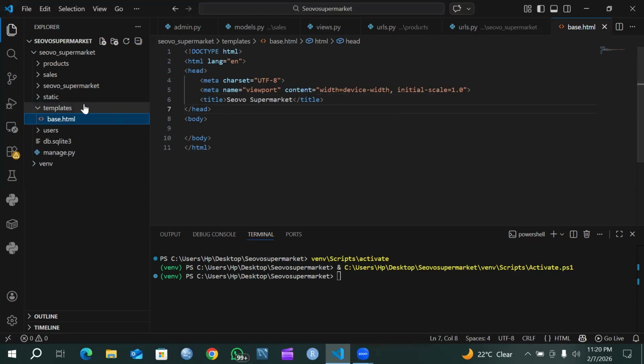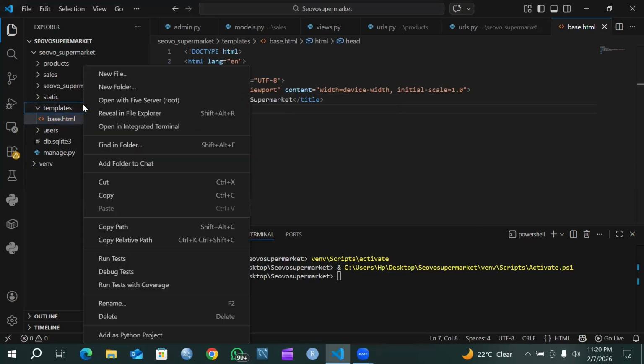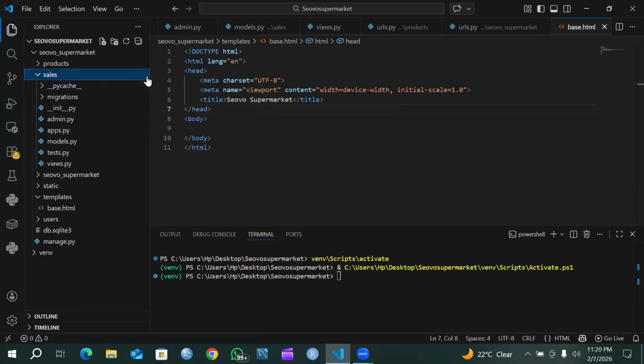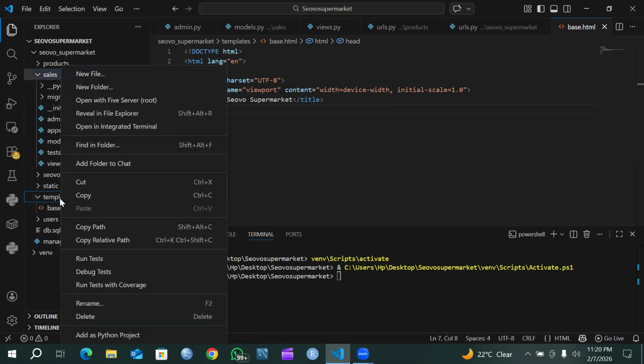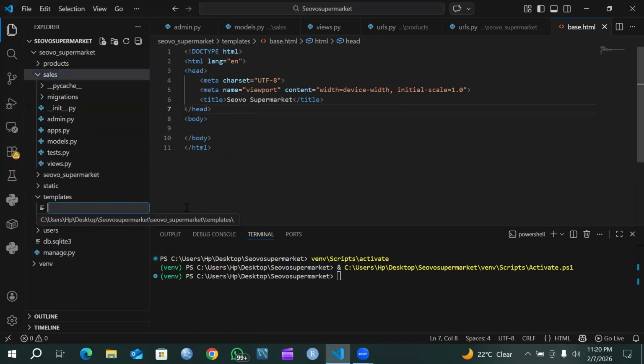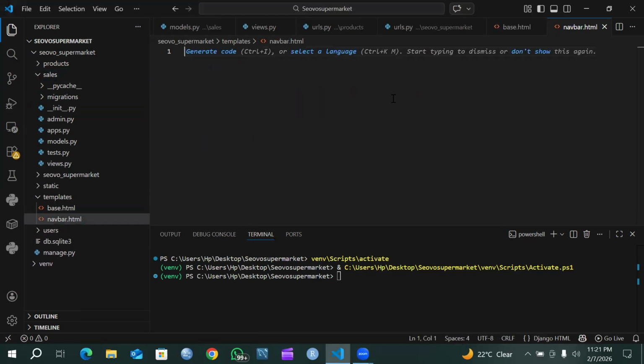So under the templates folder, I'd like us to have two files: the base HTML file, and another one is the navigation bar. So right click, add new file here, and then you can say nav bar. So this is the second file inside templates here. Now, for every folder that we've created, we are going to add its own files.